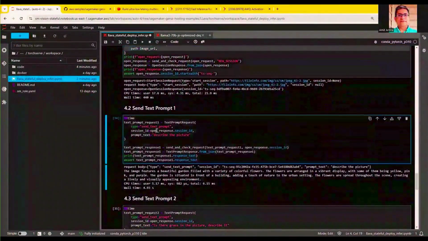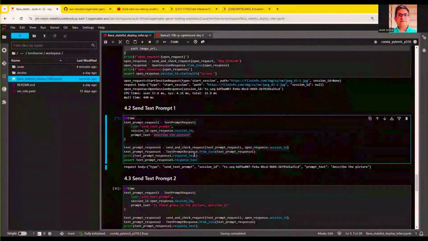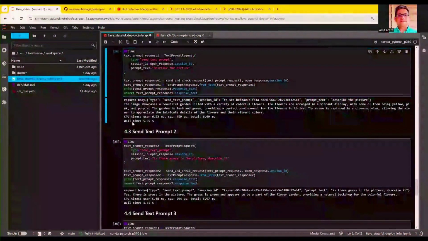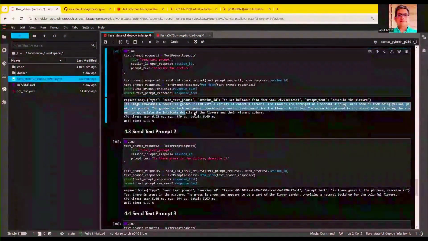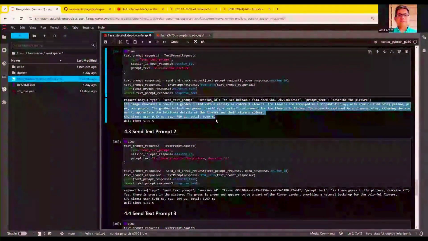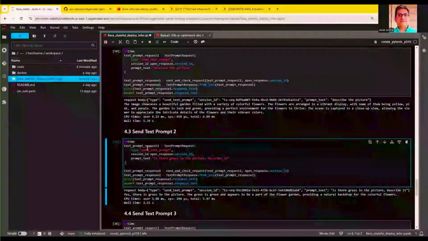So we send our first prompt, and in this prompt, we say, describe this picture, and we are asking it to generate a bunch of tokens. And notice that we pass the session ID to this inference request. When we run this request, we will see that it takes about 5.5 seconds, or 5.39 seconds, to describe this picture. This is, again, the Lava model running inference on that image that we have uploaded. So it takes 5.39 seconds to do that.